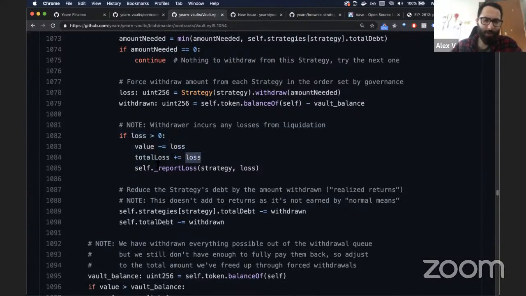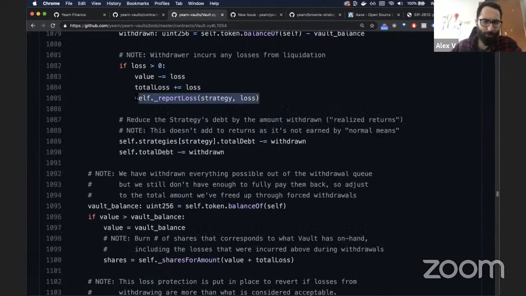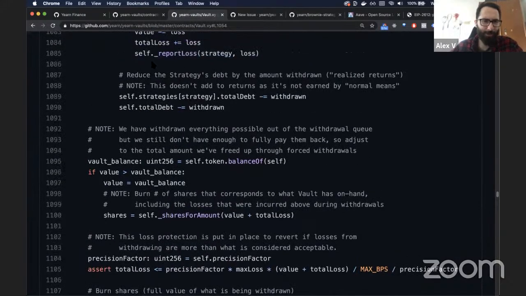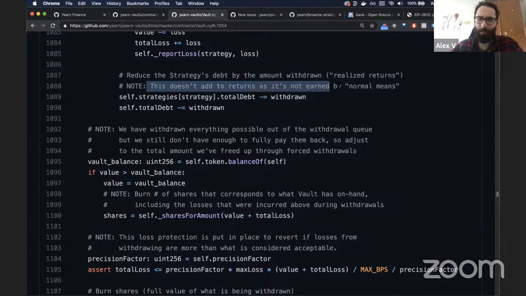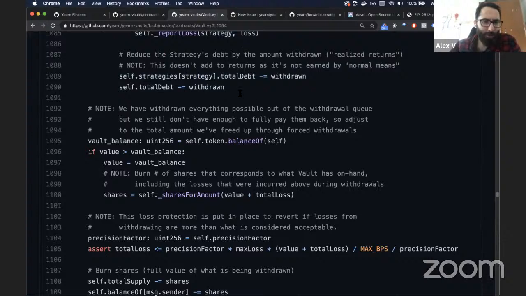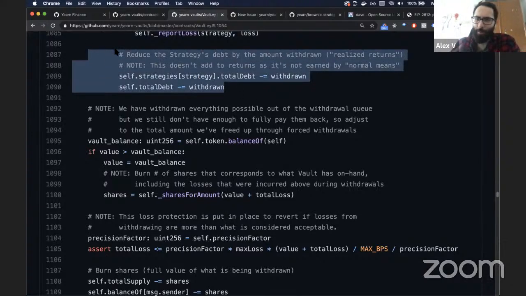Then we have total loss plus equals loss, and then you report a loss, which probably just emits an event and maybe updates a global variable. Now reduce the strategy's debt by the amount withdrawn, realize returns. This doesn't add to returns as it's not earned by normal means. Strategy.total_debt minus equals withdrawn, because there's no longer that, and self.total_debt minus equals withdrawn as well. Okay, and then we're out of the loop, which is really convenient in Python, the fact that the loop is nested, so it's actually easier to see.